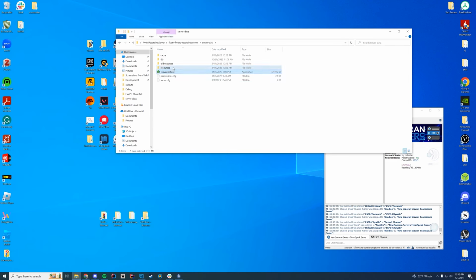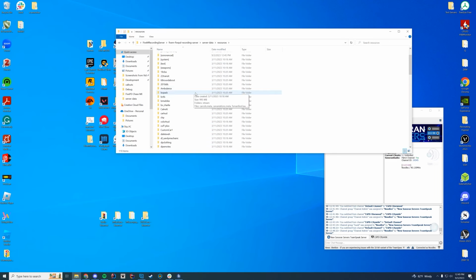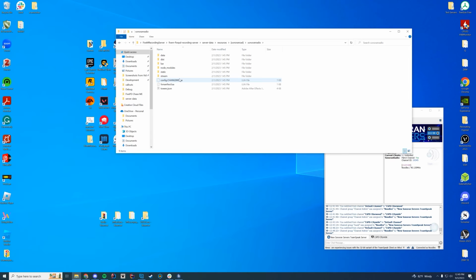The final thing we have to do before starting up our FiveM server is go to our newly installed radio file. In here, you can see there's a config_changeme.lua. You're going to go ahead and rename this and just make it config.lua.